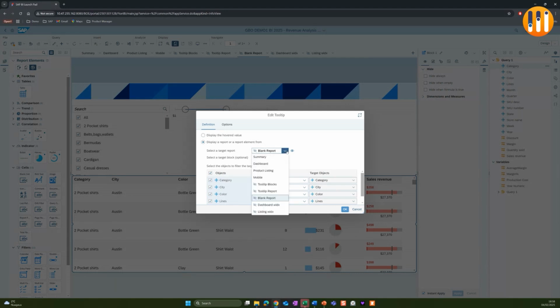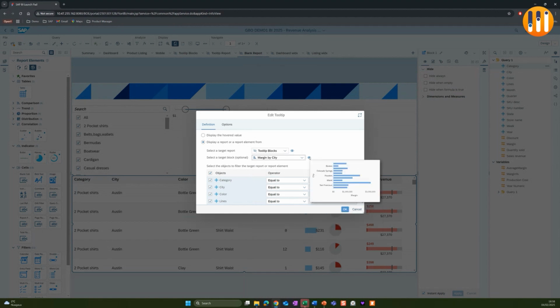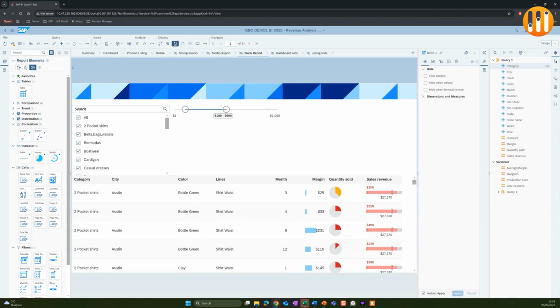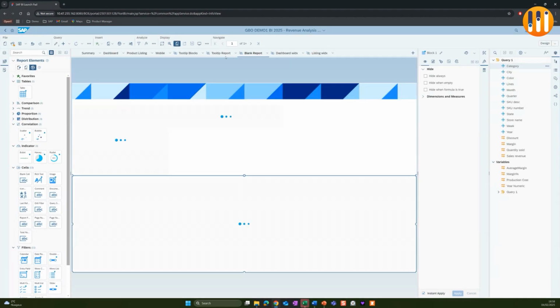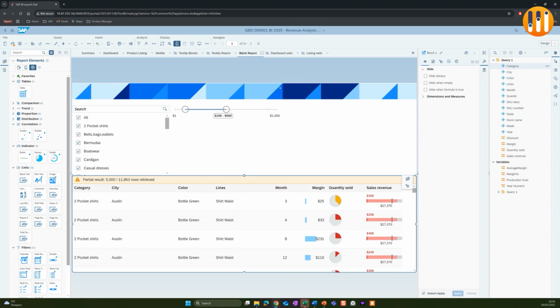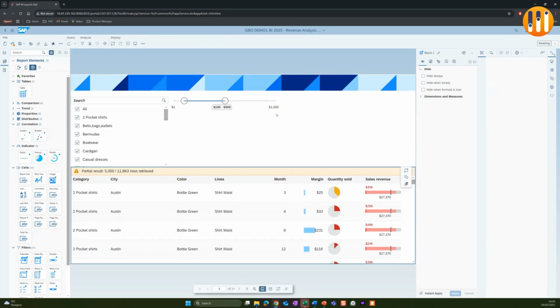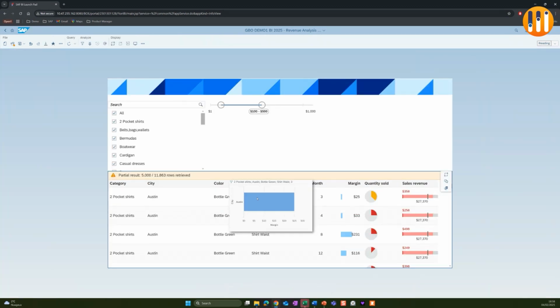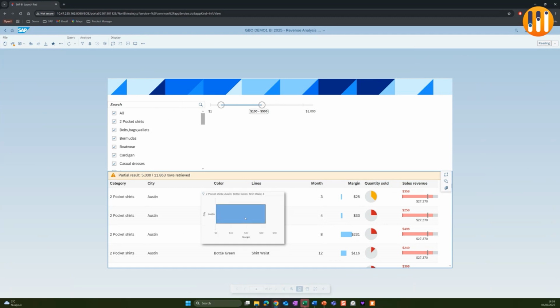Here I have a tooltip block. Okay. Yep. I'm going to select, let's say, margin by city. This one. This can do a preview. So easy. Validate. Done. For the purpose of the demo, I'm going to show you. Here we go. Save. Let's go in view mode. And now, here we go. Right? Easy. Yep. I think that's very easy and intuitive. That's all I wanted to show.